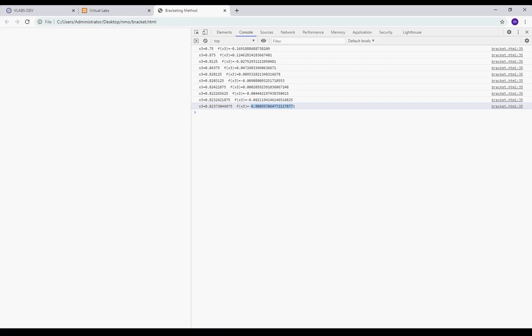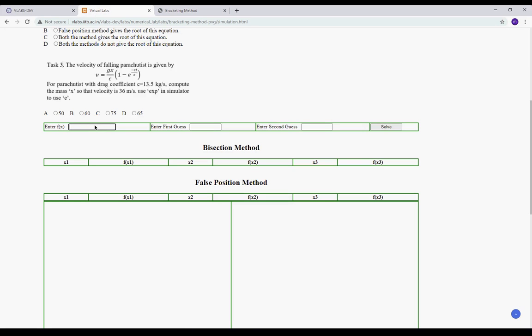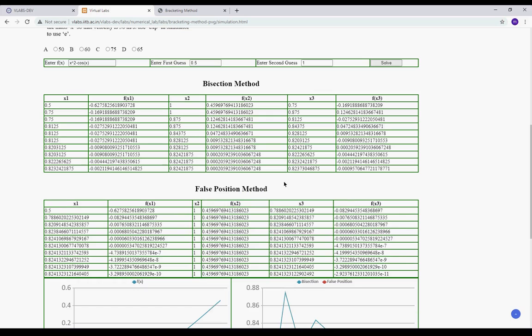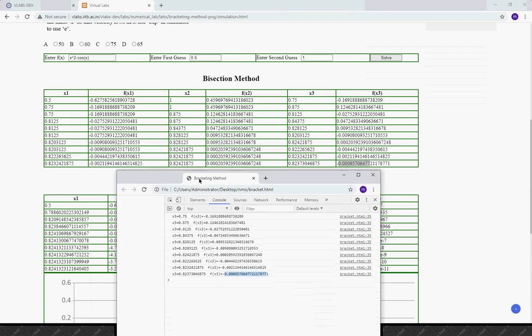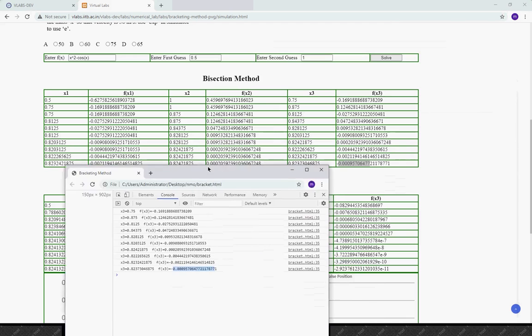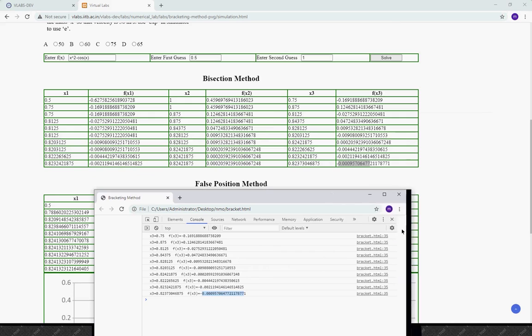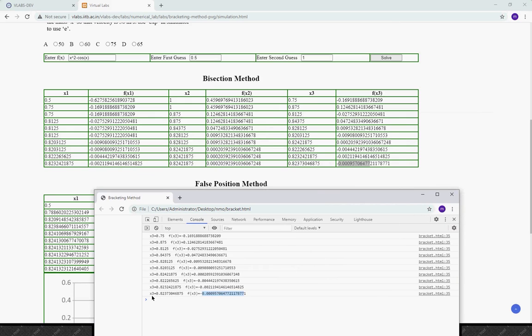Now let's see whether this program is doing the same stuff. Say x square minus cos of x. Initial guess is 0.5 and 1, hit solve. So you could see 0.823 something, and here it is coming minus 0.0095. Okay, so let's compare. You could compare immediately, they are the same value.